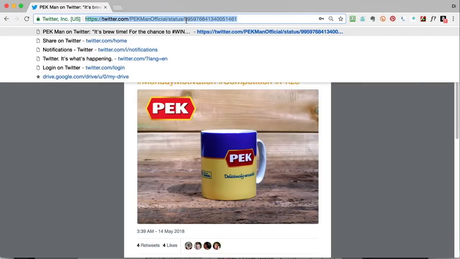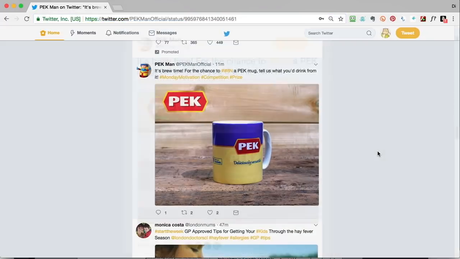If you notice this address at the top there, you can copy that, and that is the direct link to that specific tweet. If you ever need to copy and paste a link to a tweet, open it in its own window or click on the timestamp and copy and paste that address.